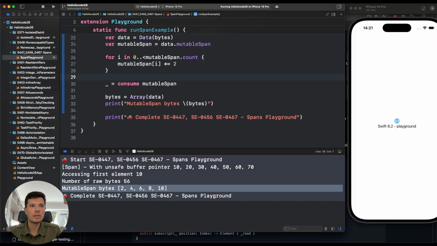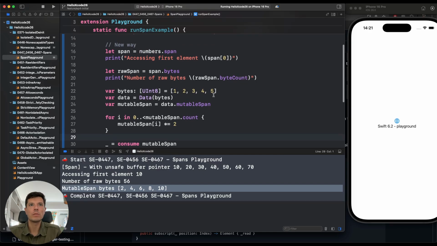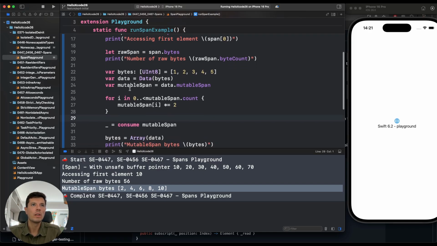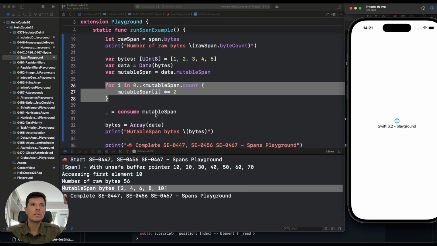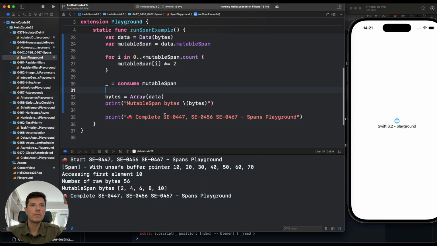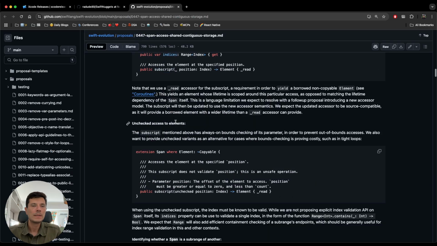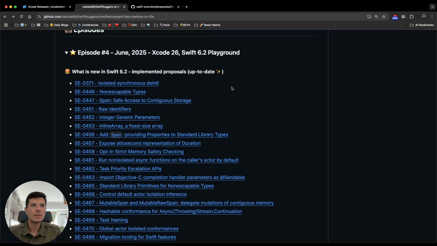You see, we had the initial values 1, 2, 3, 4, 5. After I mutated, I took the MutableSpan from the data, from the bytes. I mutated them with a simple for loop, and finally it gave me the results mutated. Yeah, how cool is that? And those were the span types, a new thing.